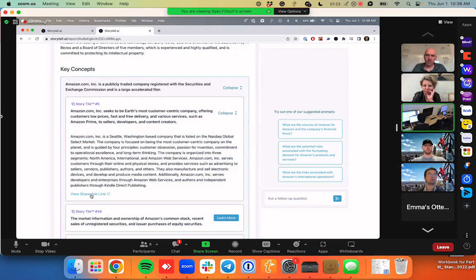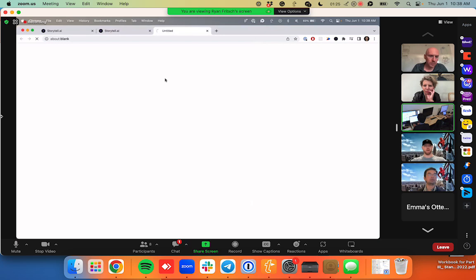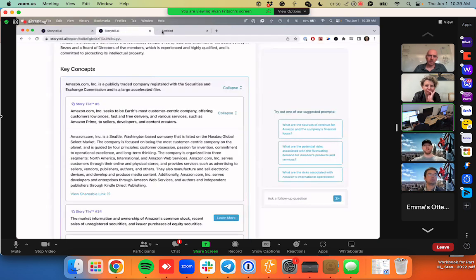We also have this shareable link option right here. You can click that and it will take you to the page just for the story tile. So if you want to send the story tile out, you'll get the link for that. Not sure why it's stuck here. People have probably seen this page before. It's just the Storytel banner on top and then information about the story tile. I'll let that load and I'll come back to it in a second.